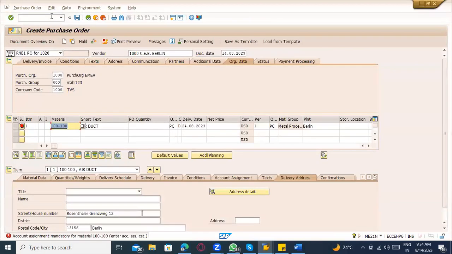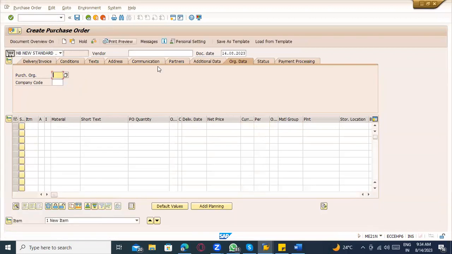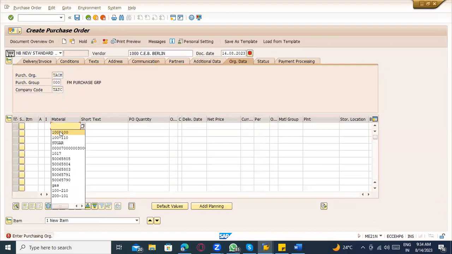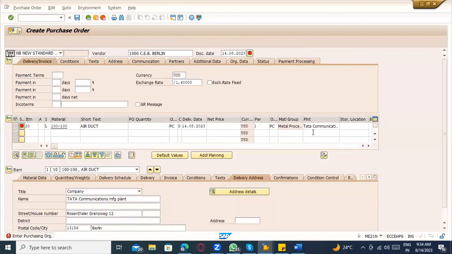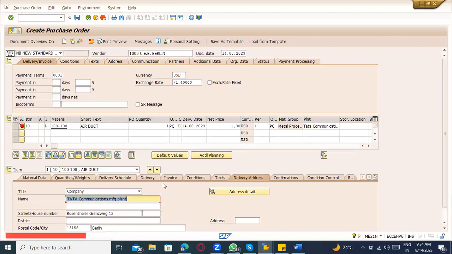In the meantime, I will be creating ME21N again, and I'm just entering that. Now let's see whether this error is gone. Okay, now this error is gone. The account assignment error is gone. Okay, now maybe some other financial or physical error is gone.